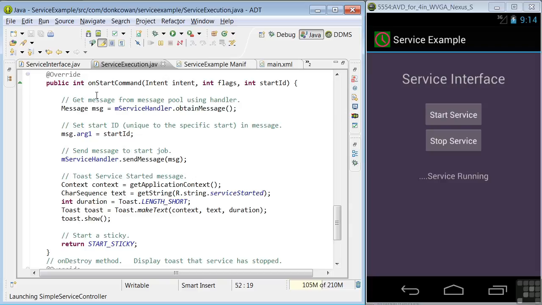Now, the first and subsequent times the service is started, the onStartCommand method is invoked. Here we first obtain a message from the message pool using the service handler. We then retrieve the start ID for the specific start and assign it as an argument for our message. Next, we send the message using the sendMessage method. This message is then picked up by our handleMessage method above. We then toast the service started text.